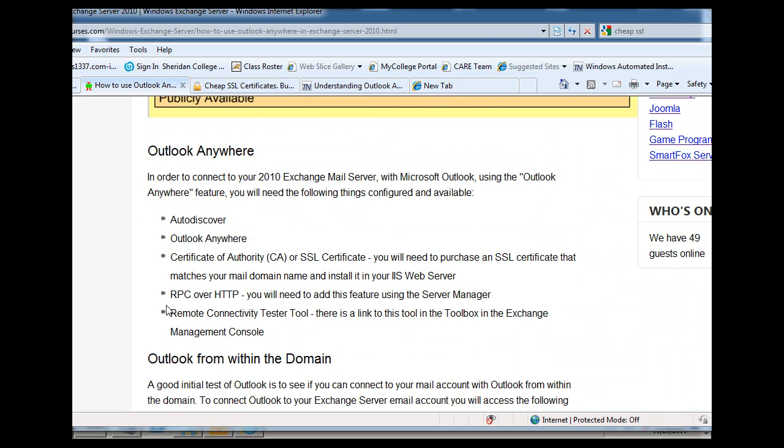The other thing you're going to need to do is enable RPC over HTTP. It's a feature, and you can enable it using your Server Manager. And last but not least, test to make sure everything is working. You're going to use your Remote Connectivity Tester tool, and that will test everything and make sure it's available.